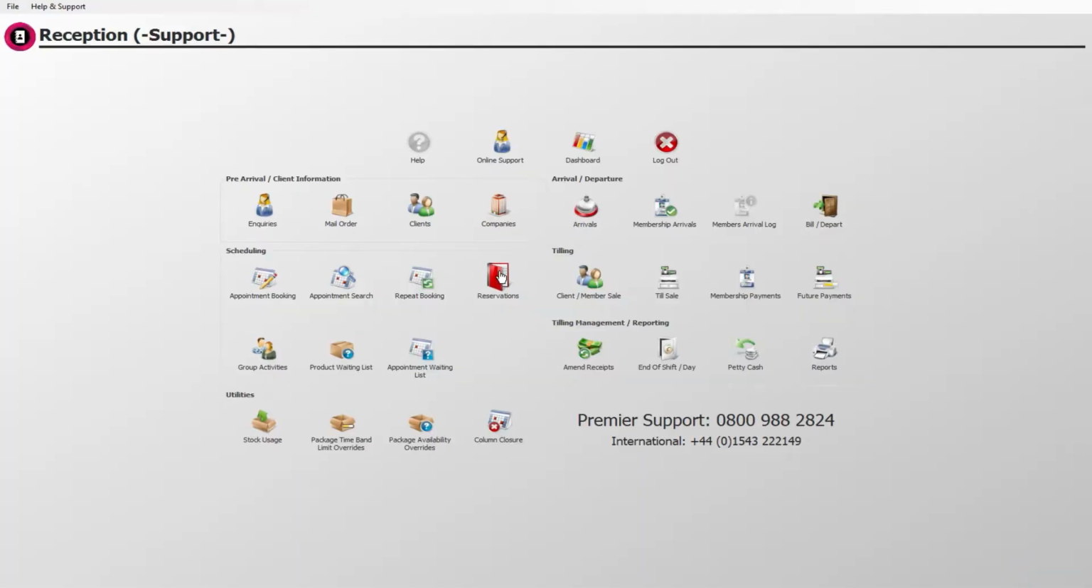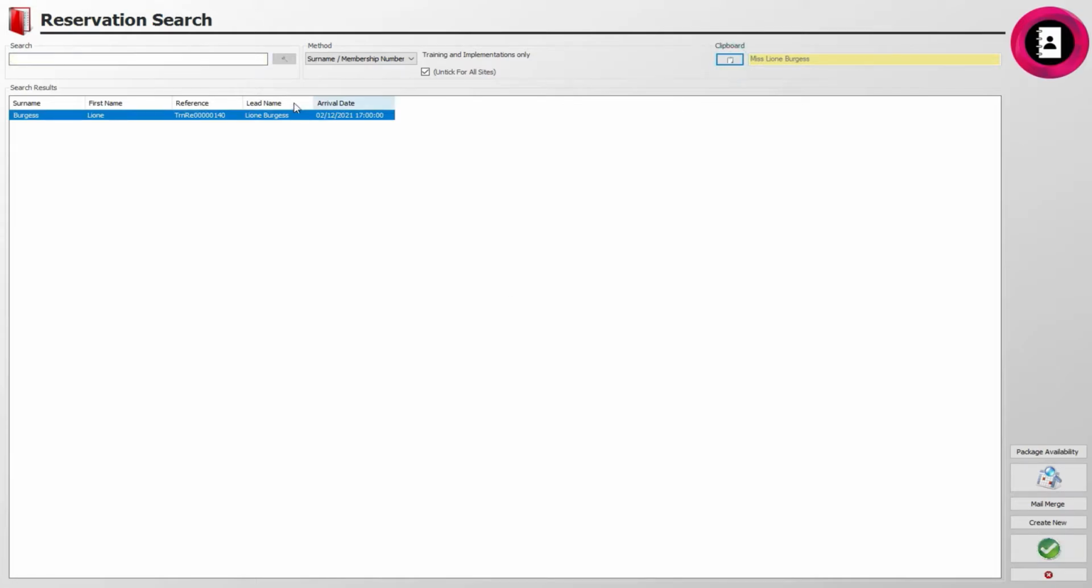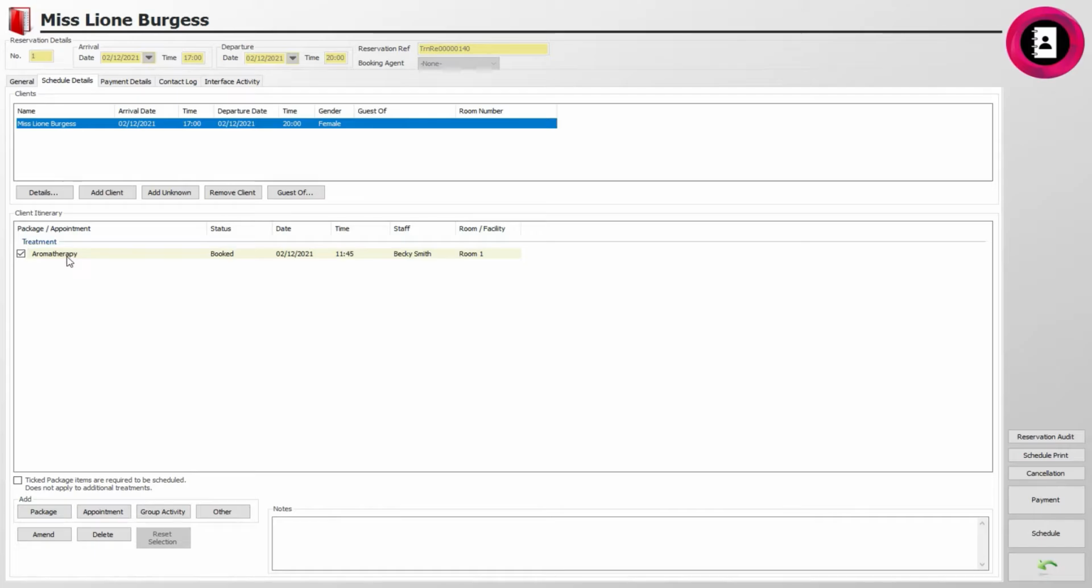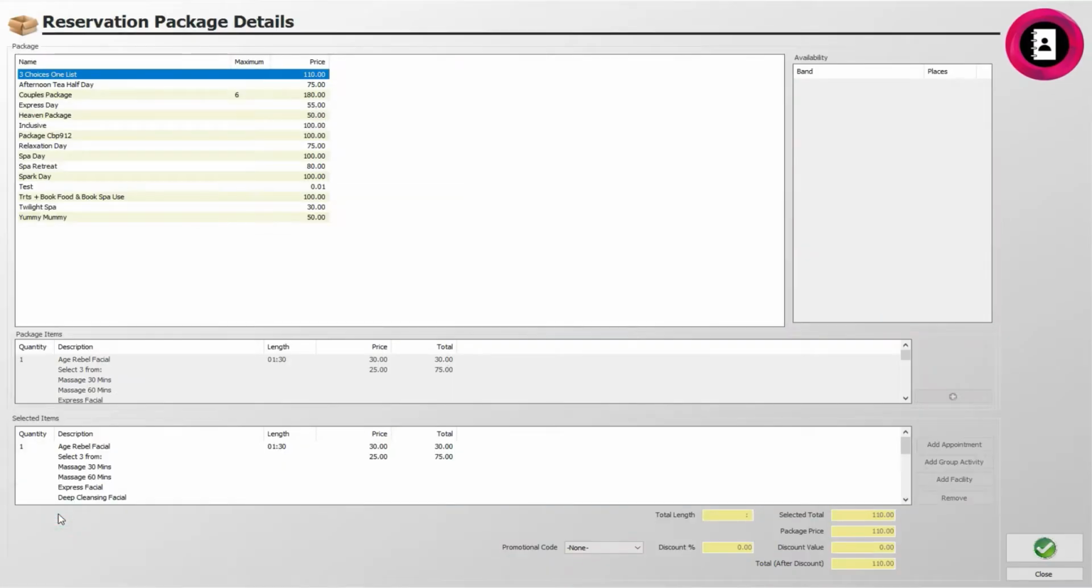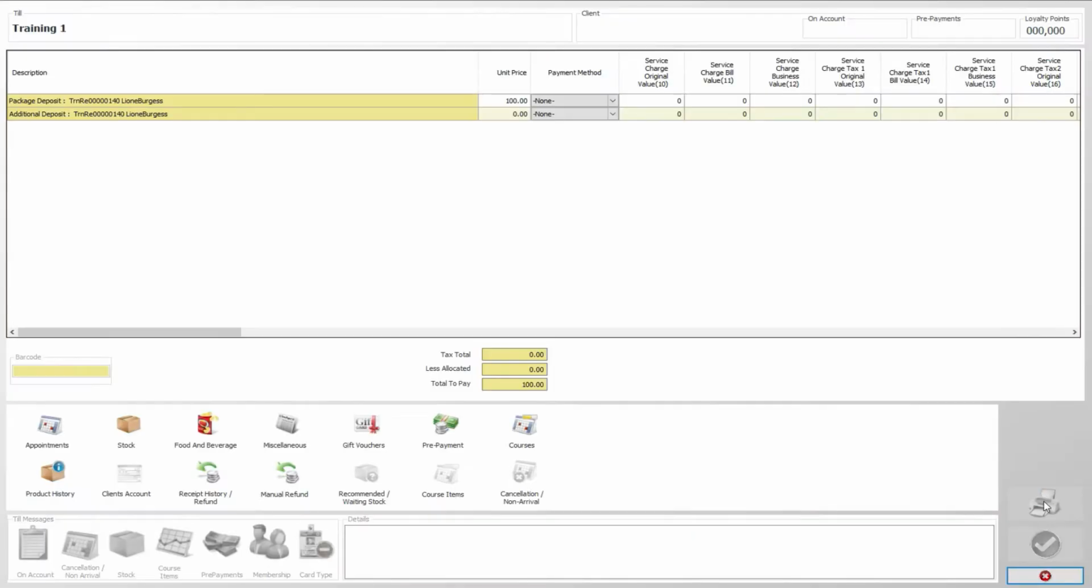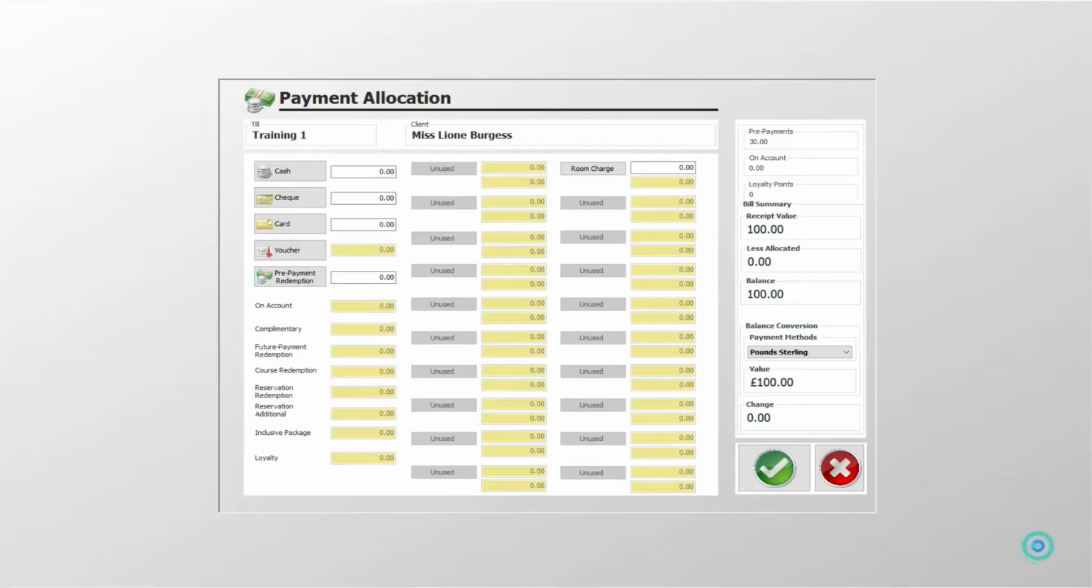As for future payments, this is simply a case of booking a package or facility as normal, then taking payment at that point in advance of before the client arrives. You can follow our booking reservations video for a full rundown on how to book a reservation. This will mean the client won't need to pay upon departure from their visit unless they have only paid in part.